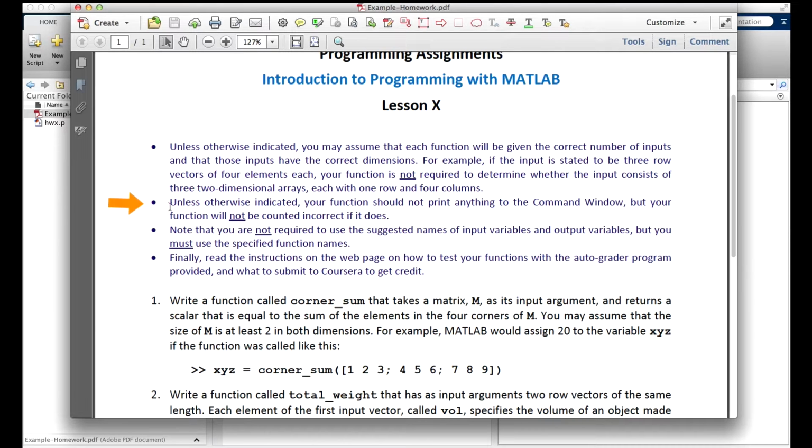Next, unless otherwise indicated, your function should not print anything to the command window. But if you have your function print something to the command window, it's not going to be a problem because it says, but your function will not be counted incorrect if it does.